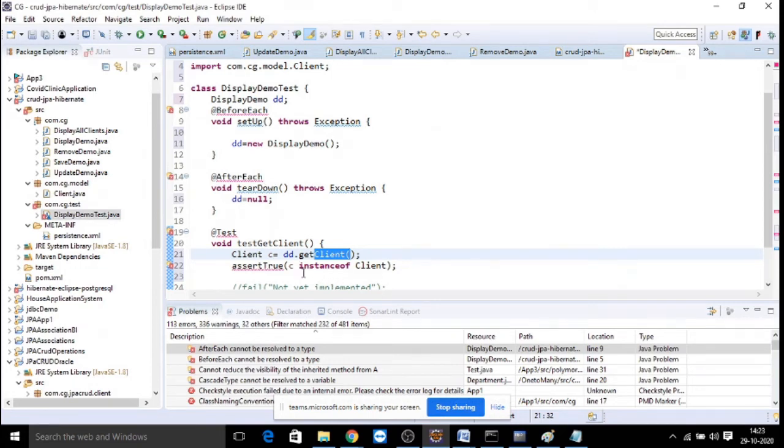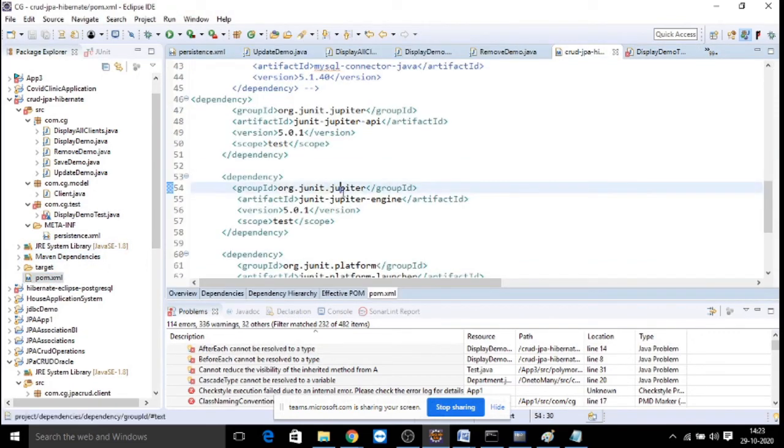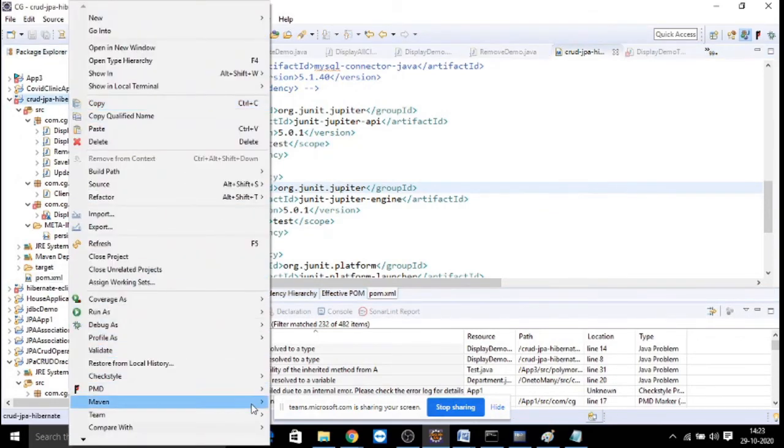This is how you need to write the test cases for each and every logic of your repository classes. This itself is called your DAO testing, data access object testing. Here my test libraries are still not imported, which is the reason I am checking. Let it update.